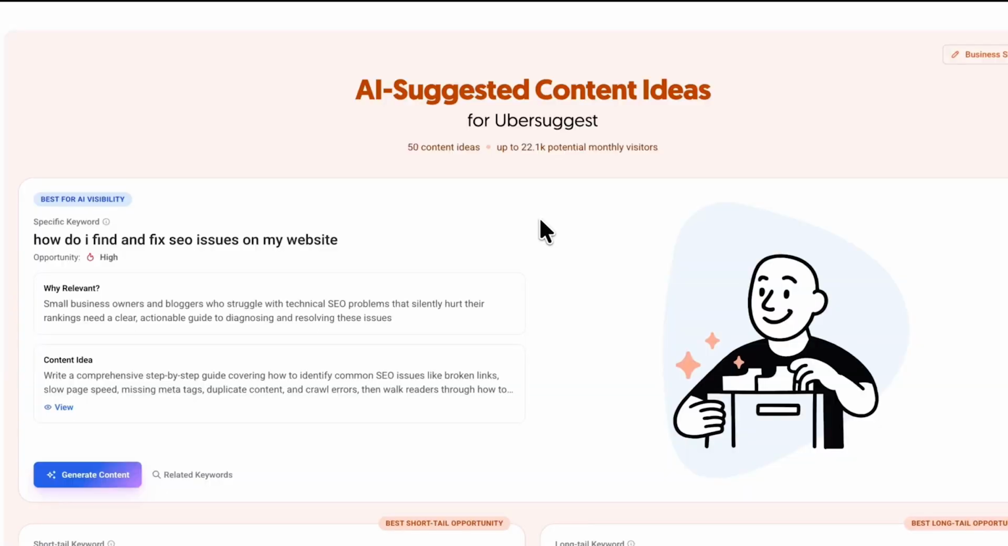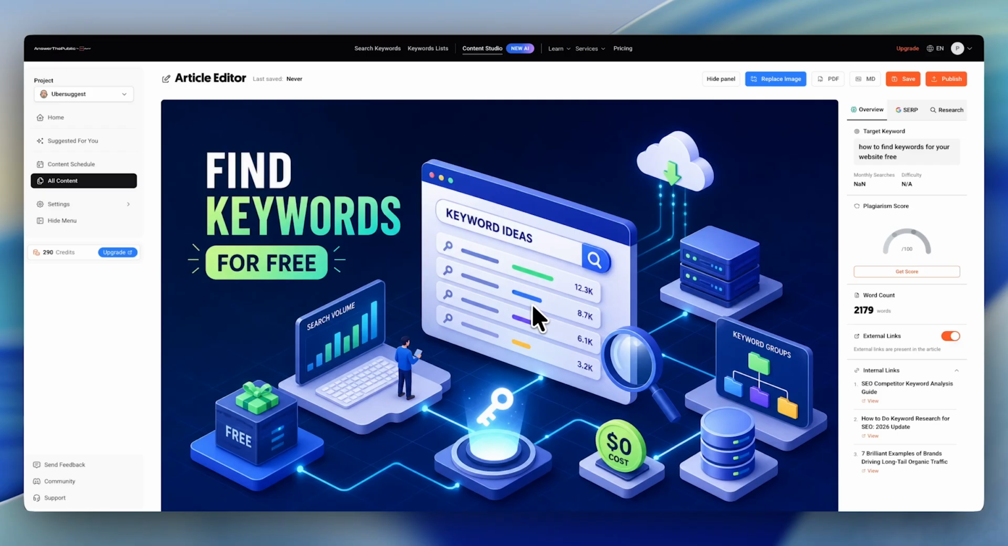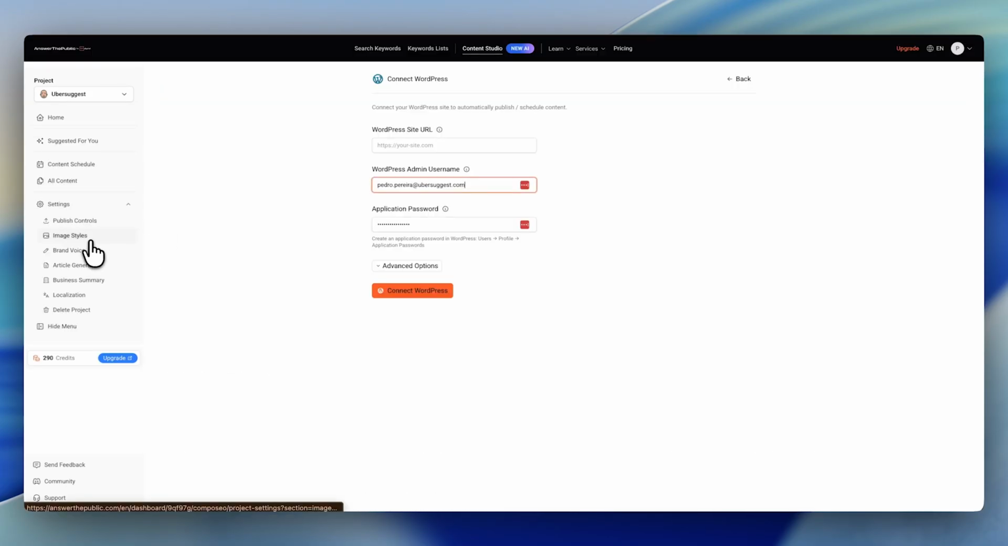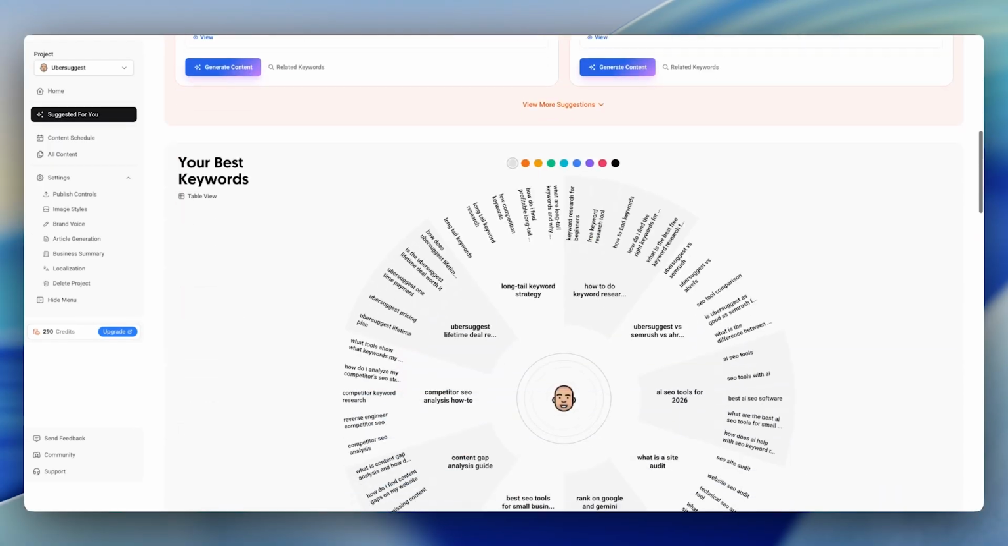The fastest path to value. Add your website, check Suggested for You, generate your first article, and connect WordPress. Everything else you'll discover as you go.